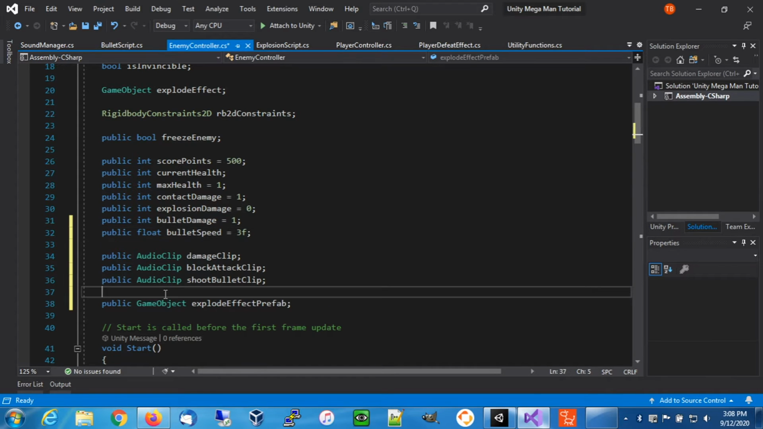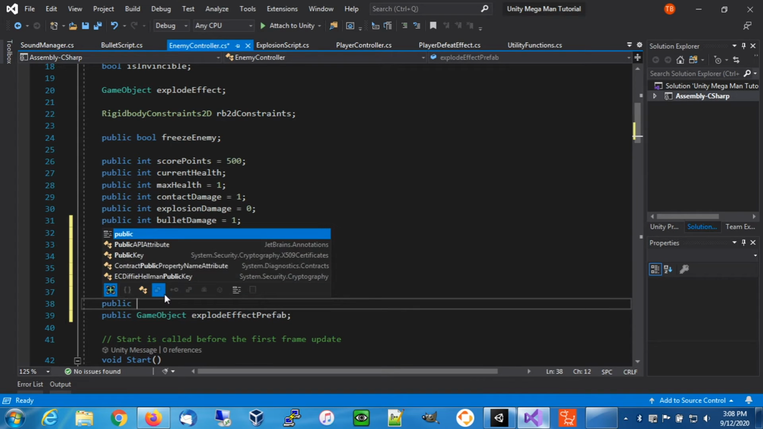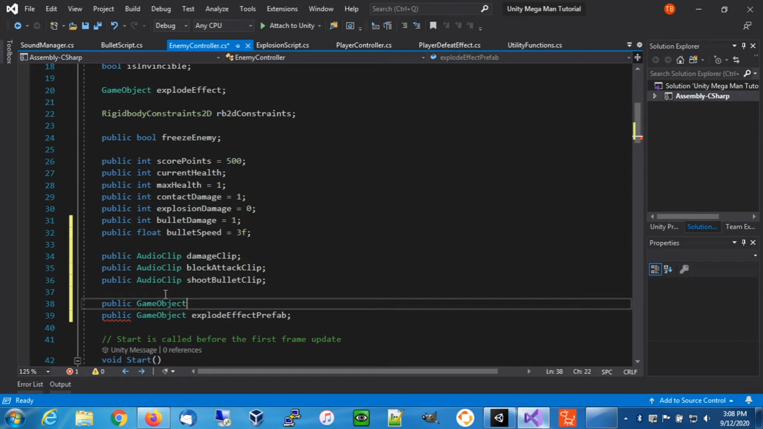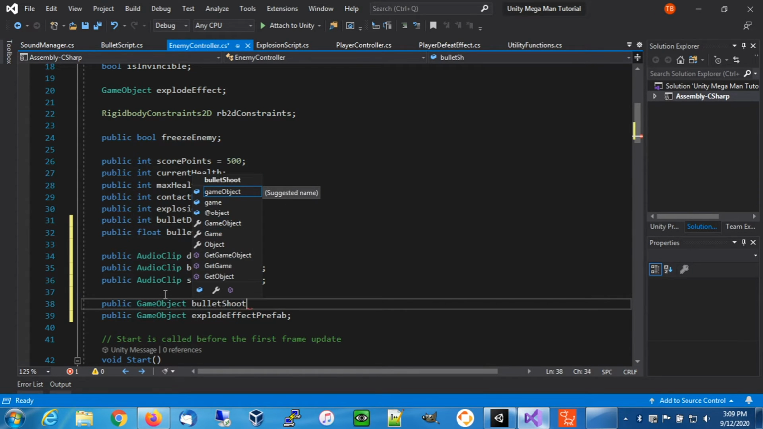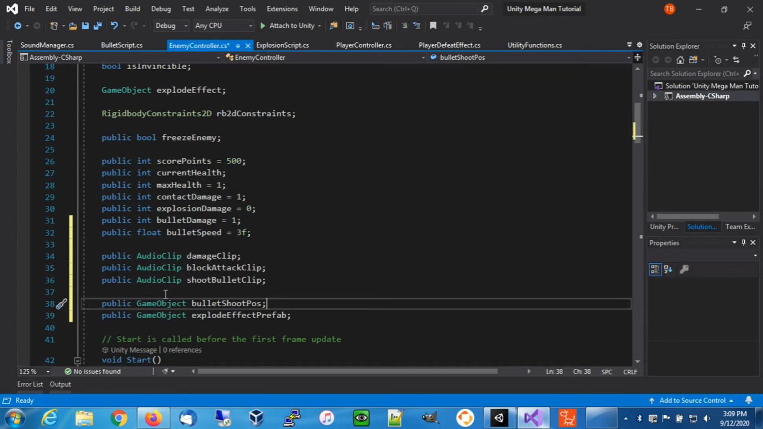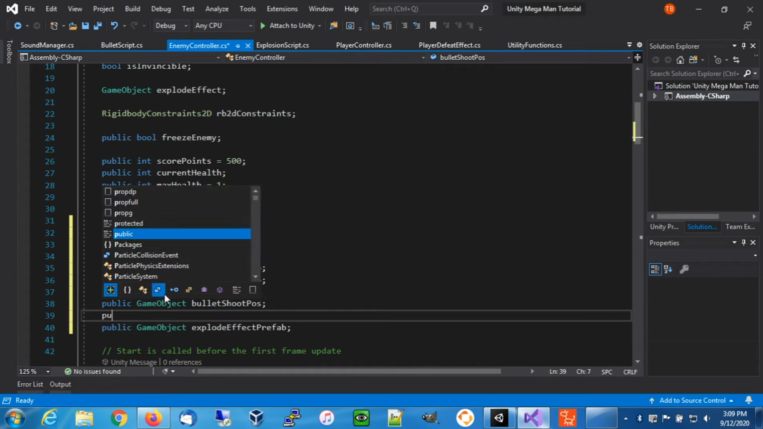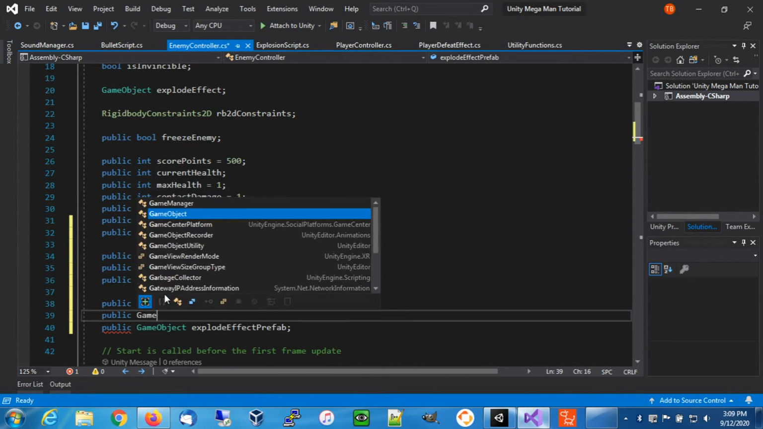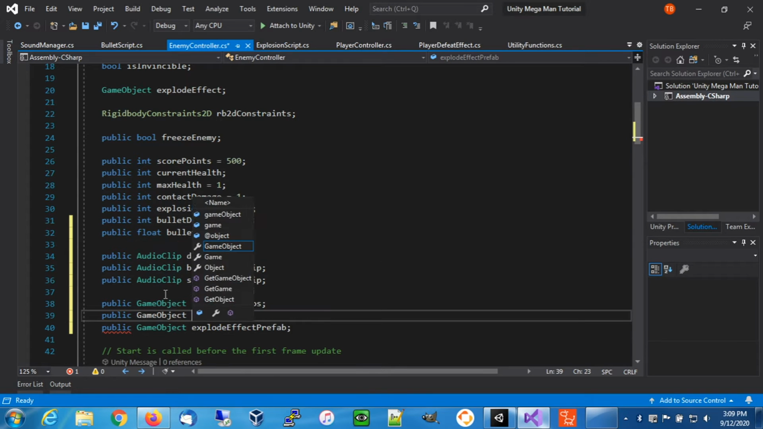Next, we're going to create 2 public game objects. And the first one's going to be called bullet shoot position. And the next one is going to be a game object as well, and that's going to actually be for the bullet prefab.